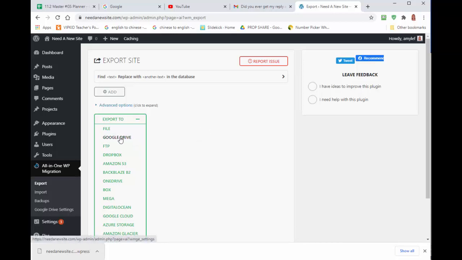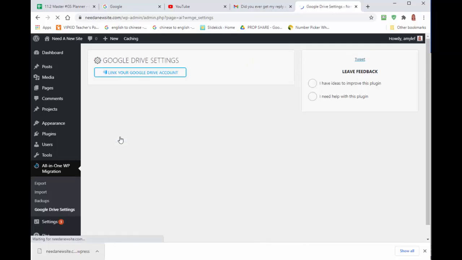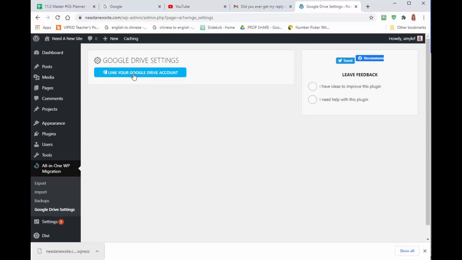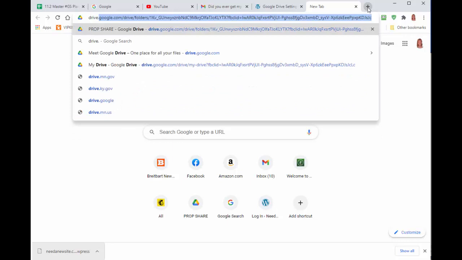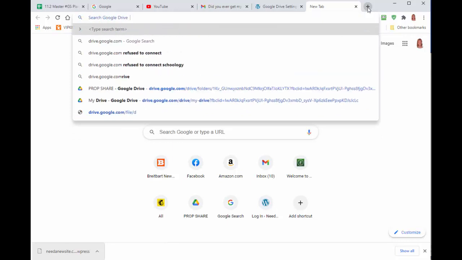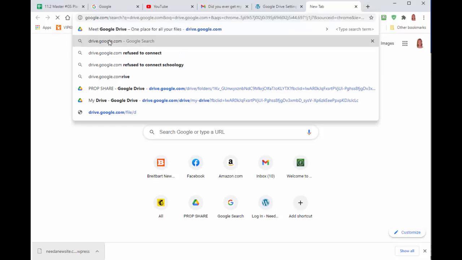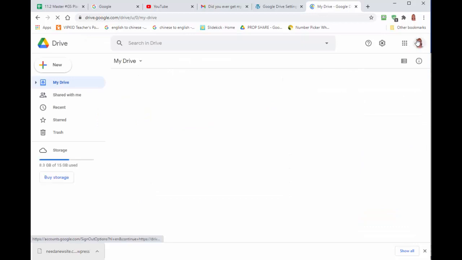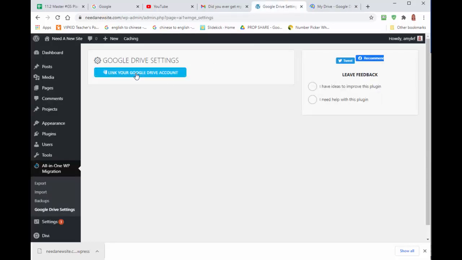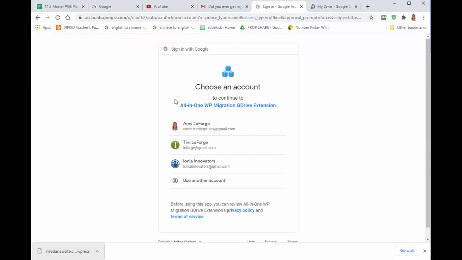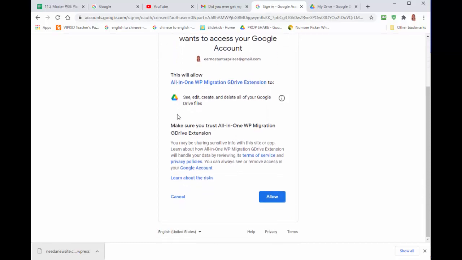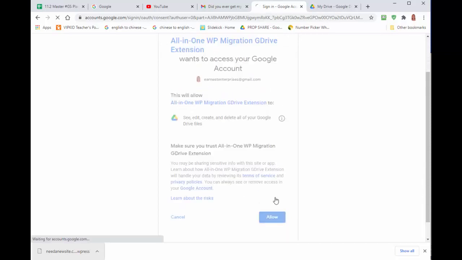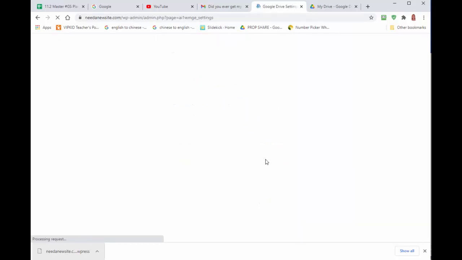So now I want to export to Google Drive. So I'm going to click on that. I want to link my Google Drive account. So I'm going to pop over here real quick and type in drive.google.com and go there so that I'm in my Google Drive. Make sure I'm in there with the right account. Yep, there's my picture. I'm happy. Okay, pop here. Link your Google Drive account. Choose an account. Ta-da! Okay, All-in-One wants to... yes, yes, yes. Yes. It's my drive, my plugin. I know that it's safe.